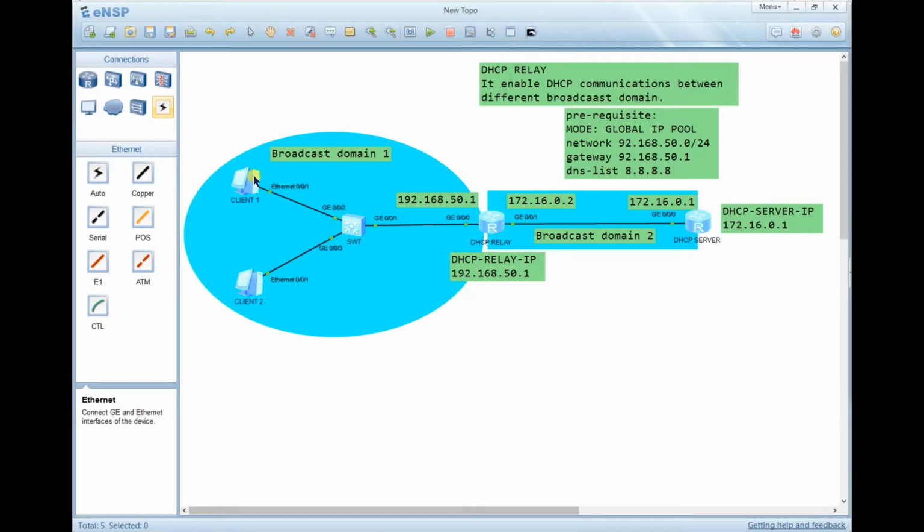This is our scenario. We have two clients, client one and client two. All of these clients need to get an IP address from the DHCP server, which is located in the second broadcast domain. That means the packet that is sent from the clients cannot go beyond this router, so the router will block it. So DHCP RELAY will deliver these packets from these clients to the DHCP server. They have some mechanism to negotiate.